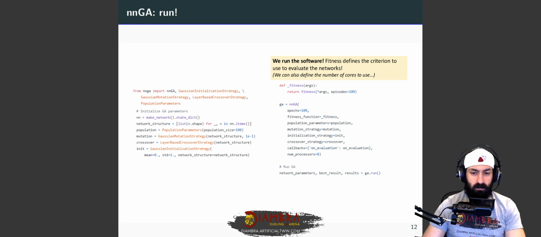So population parameters, it's an object with different parameters. Here you see only population size equal to 100. But in this class, you can also define what is the size of the best group. So by default, it's 10%. Okay, so it's a default value of the class population parameters. You can change it, but maybe we can give a look to the library so you can see.